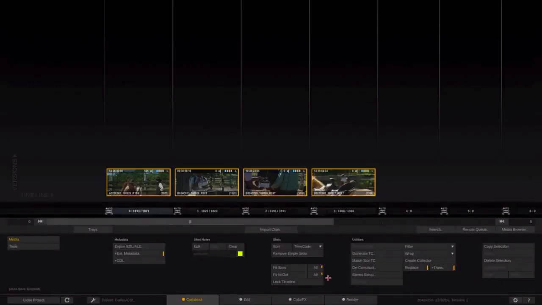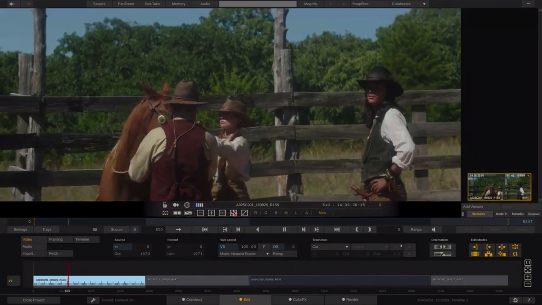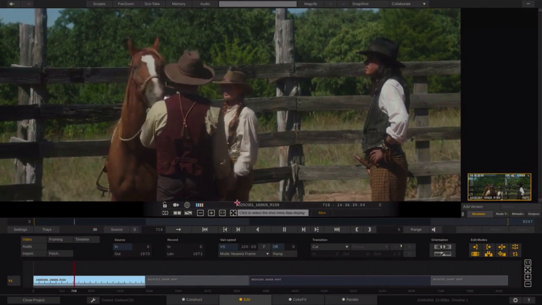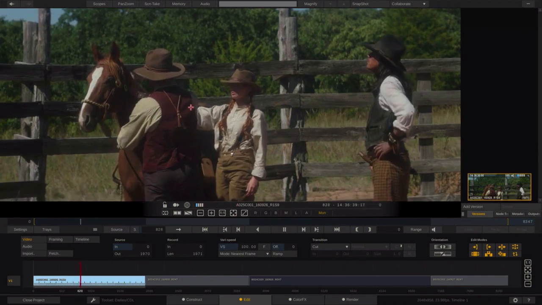Now if I say OK, I come back to the edit module, you'll see our footage is looking pretty darn good and in the correct color space. Now, we do have a few issues going on here. We're going to want to get in and adjust the framing of our shot.